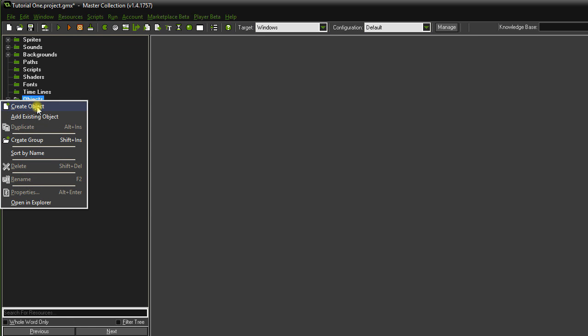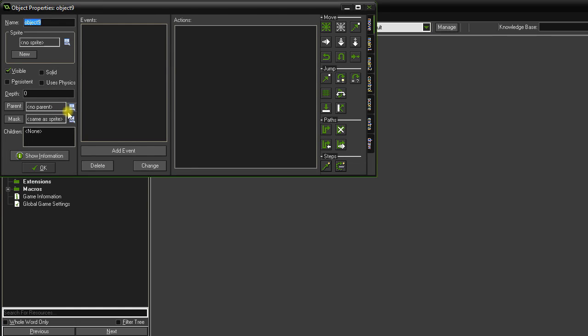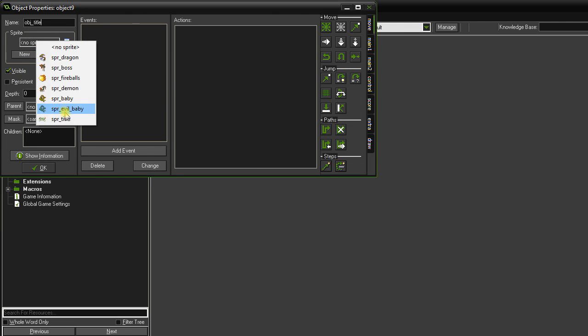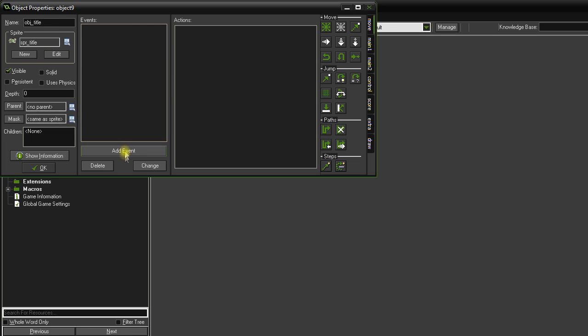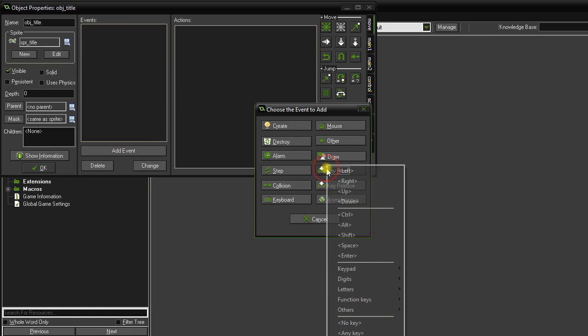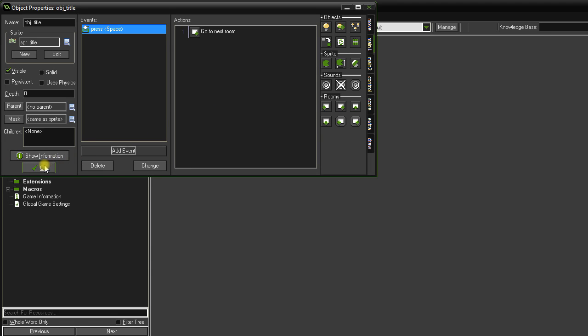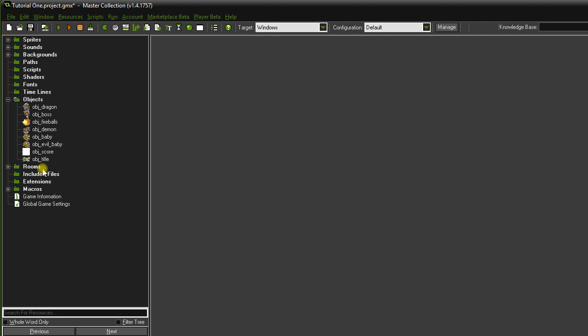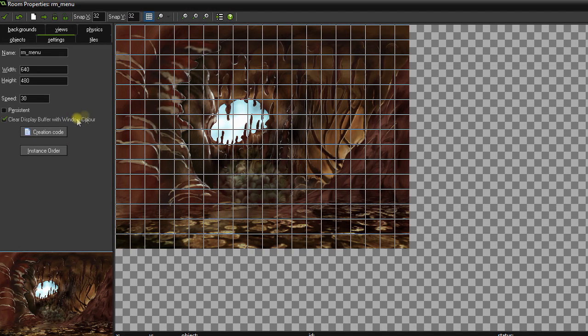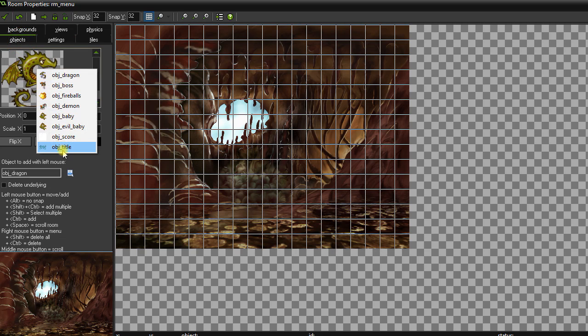And then we'll create an object for the title. Object title. Give it the title sprite. And then what we're going to want to do is for a key press on the spacebar, we'll make it go into the next room, which will be that one. So we'll start in the title room, we'll push the spacebar. We just need to obviously put that into the room now as an object so that it's there.